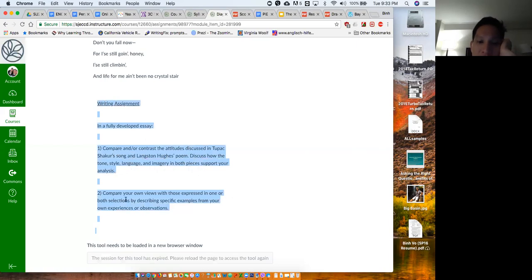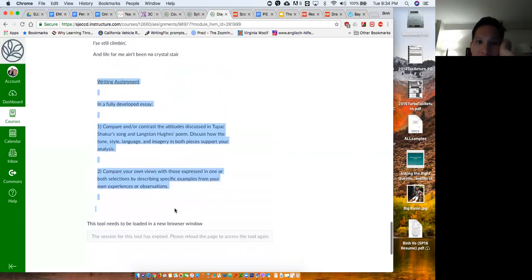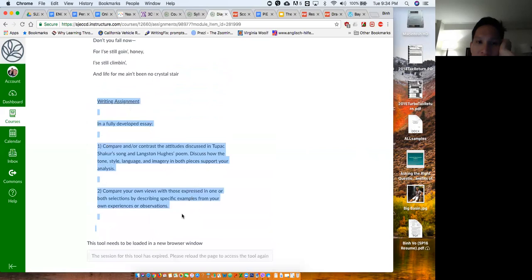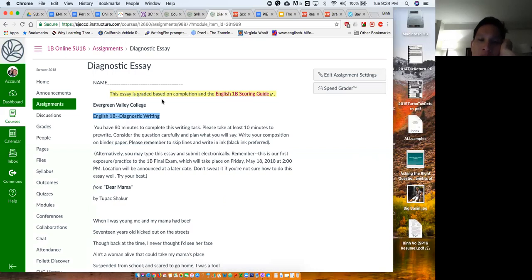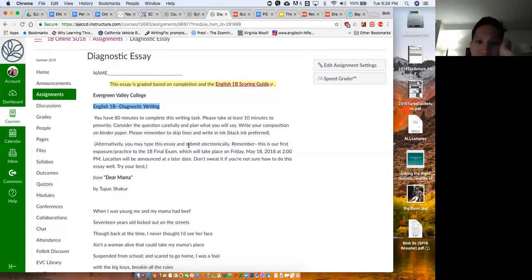And then you need to compare your own views with those expressed in one or both selections by describing specific examples from your own experiences or observations. So this is the whole prompt. Your essay needs to do both of these stated tasks. A fully developed, complete essay. In order to earn credit for this assignment, however, because this is just a practice, you just need to try your best and write a complete essay.